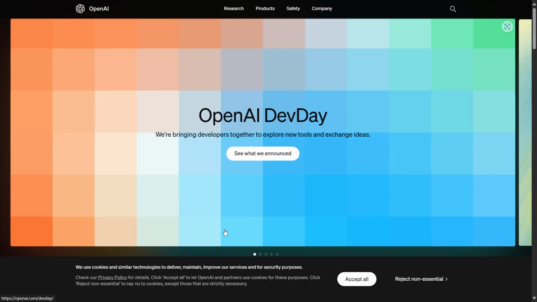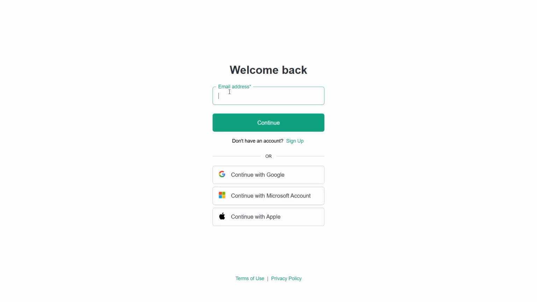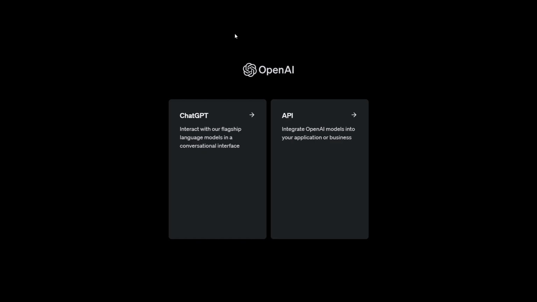Okay, so we are on the OpenAI website. I want you to go over here to products and then go to API login. Then just log in. If you don't have a login, make an account. It's as simple as that. I'm going to continue with my Google. And we're here, and as you know, the first time you load in ChatGPT, you would have clicked on this one to actually use chat. But this time we're going to use the API, so go ahead and click on this.